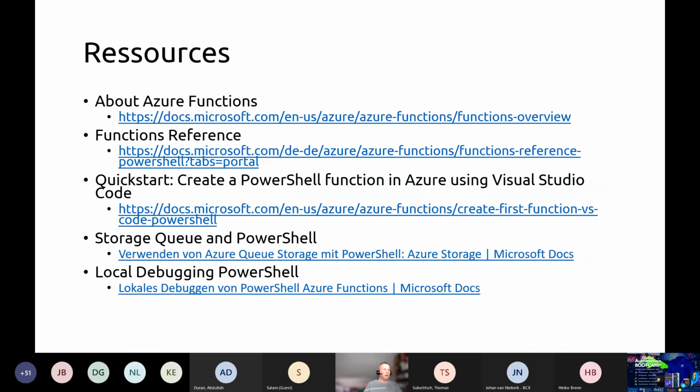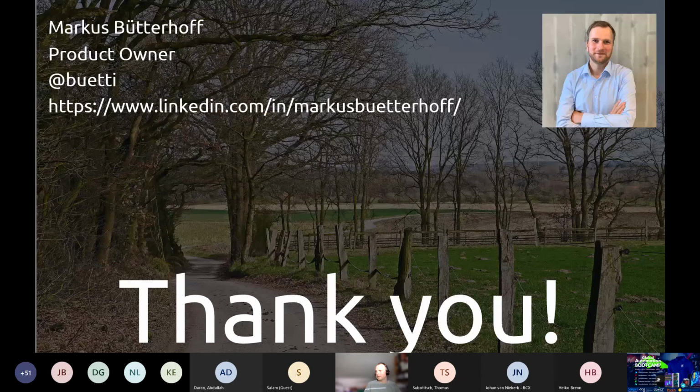Okay, so as I said, a few resources to get started about Azure Functions: reference, quick start guide using Visual Studio Code, something about the storage queue and PowerShell, and about local debugging. And so, 5 minutes left, but yeah, that's it now from my side.